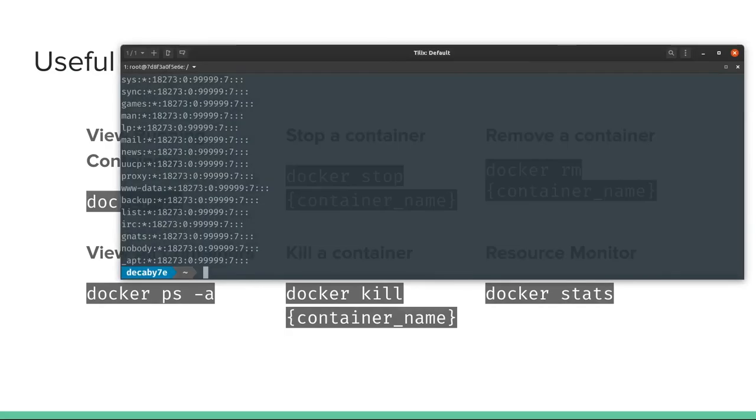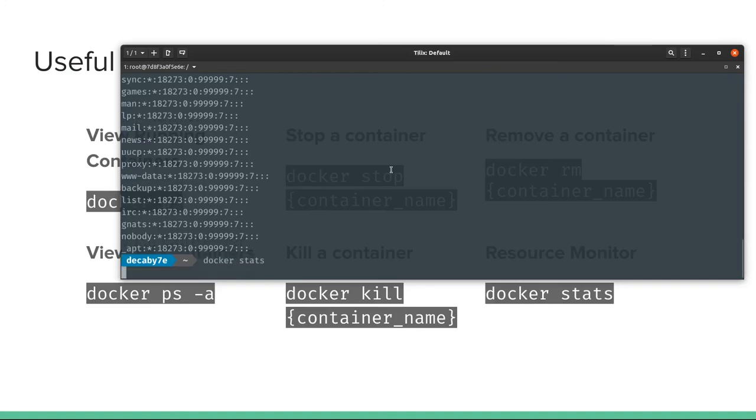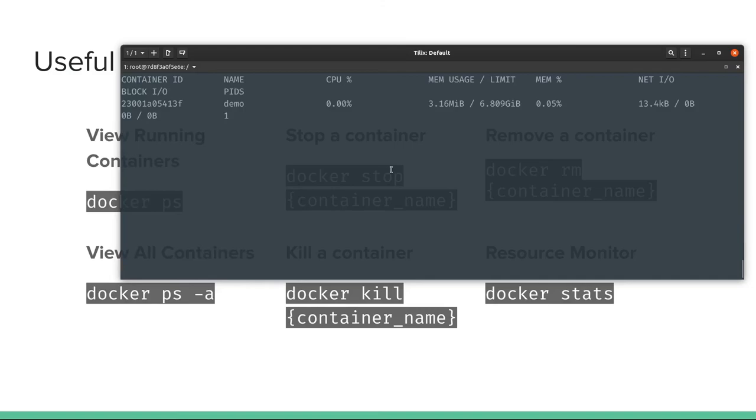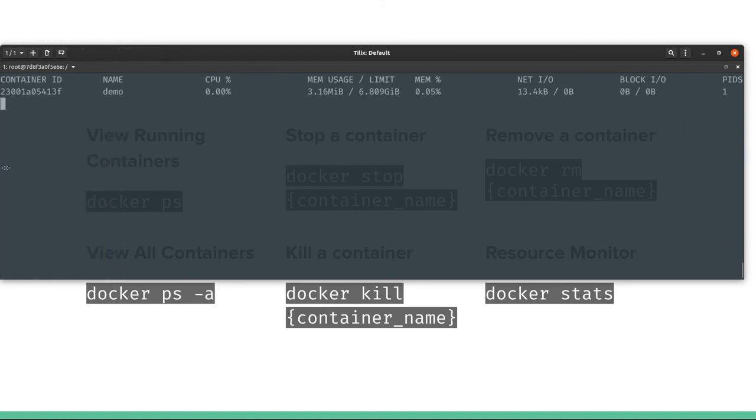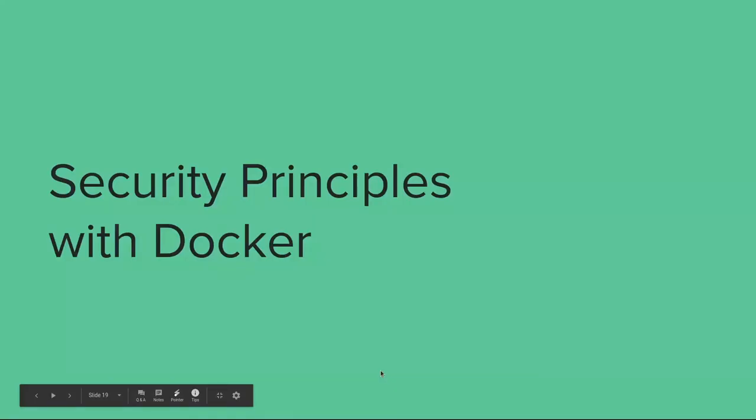I think I still have the container running, so I can actually run that. So it gives you a nice little resource monitor. It's a bit warped, but yeah, if you have a bunch of containers running, you can see all of their states and everything. It's pretty nice. All right, so those are the fundamentals of Docker. If you don't have any questions, one last time, before we move on to how to actually securely use Docker.